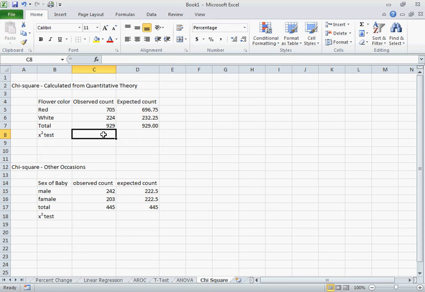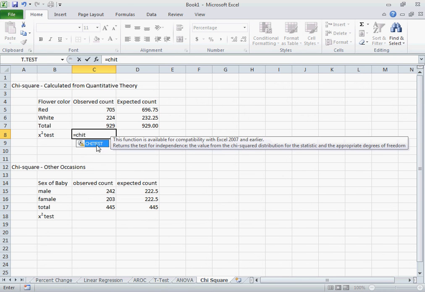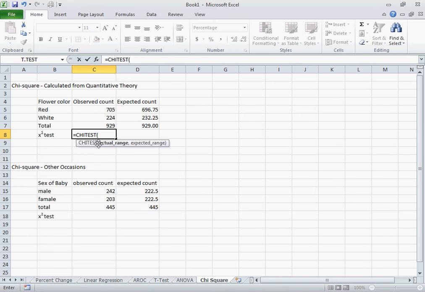We press in the equal sign, and it is CHITEST. And we want the actual range, so we're going to highlight our red and our white, what we actually had, and we're going to compare it to what was expected. Close the bracket and hit enter. And what we get is 53%.